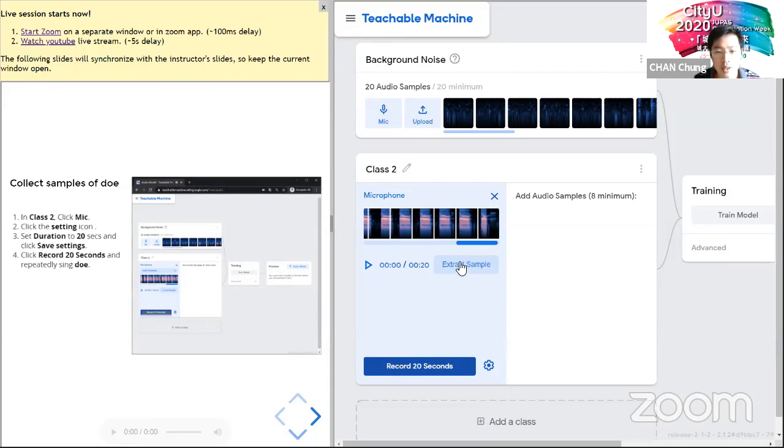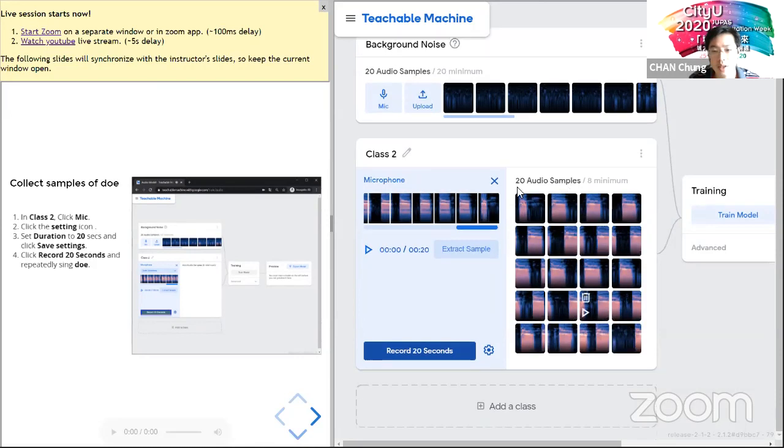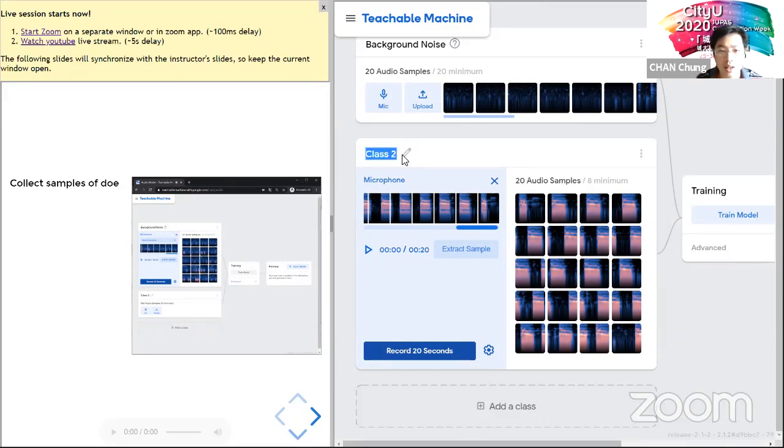So now let me click this extract sample. Once I click this extract sample, I'll get again 20 audio samples, and each of them is 1 second. Then what do I do next? I'm going to rename this to something more meaningful. So let me call it Do. By clicking this pen button here, I can type the class name Do right here.